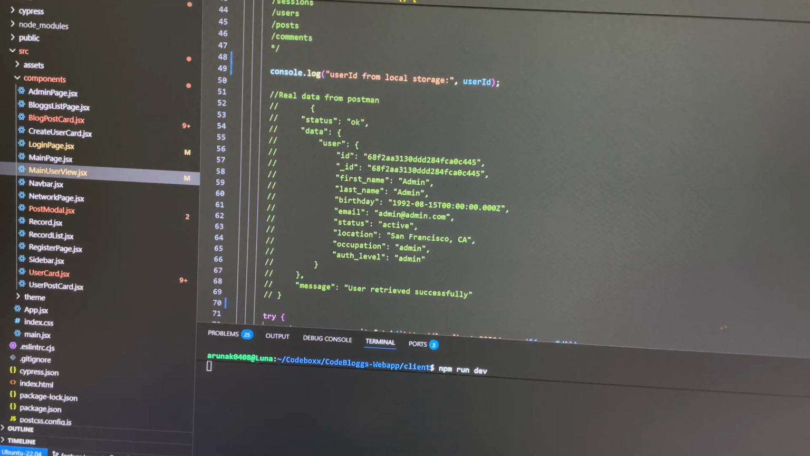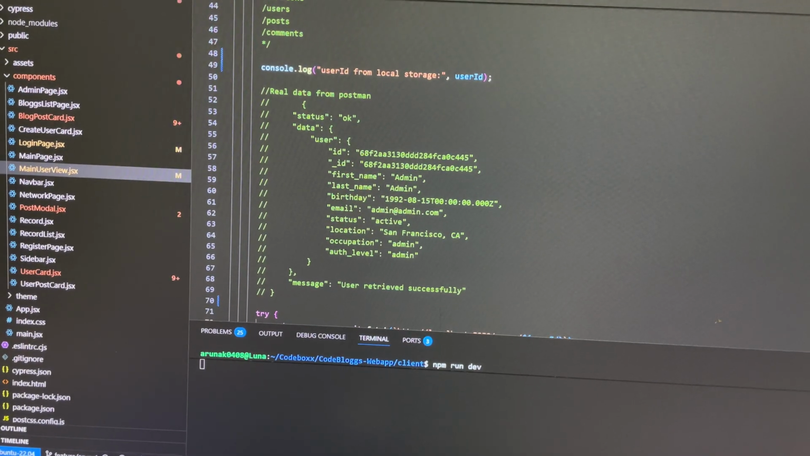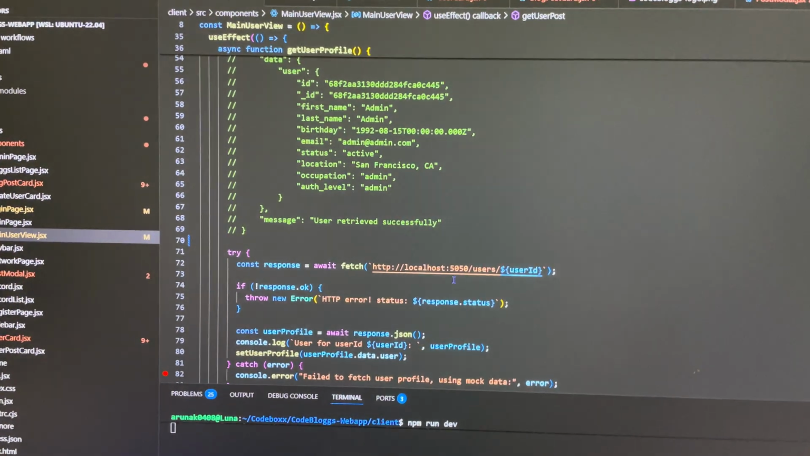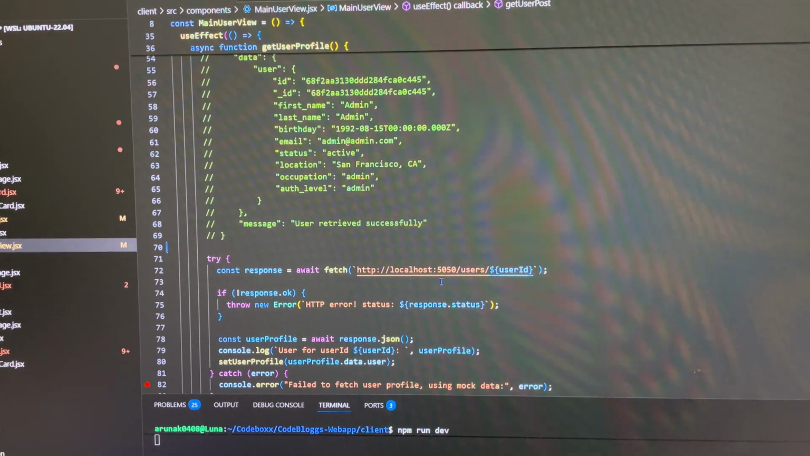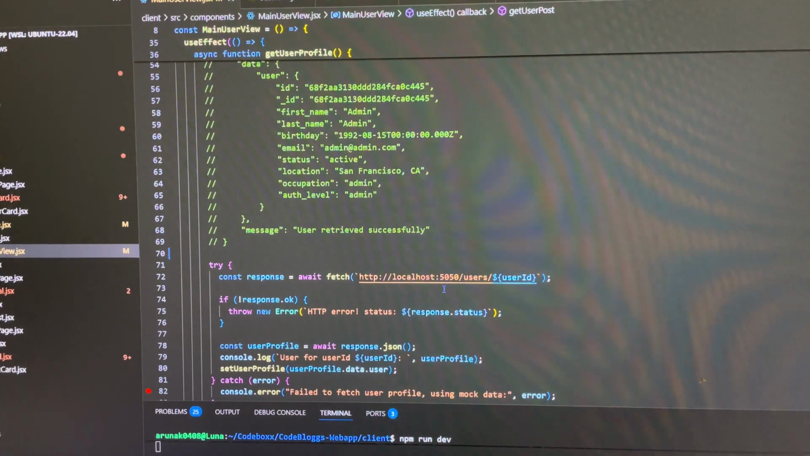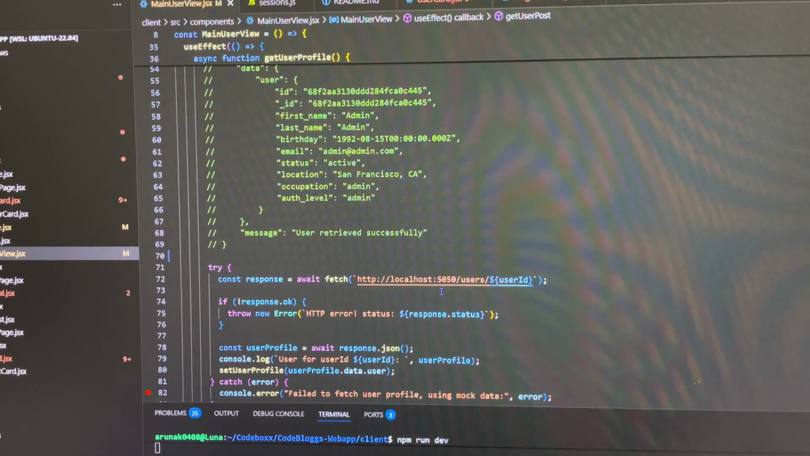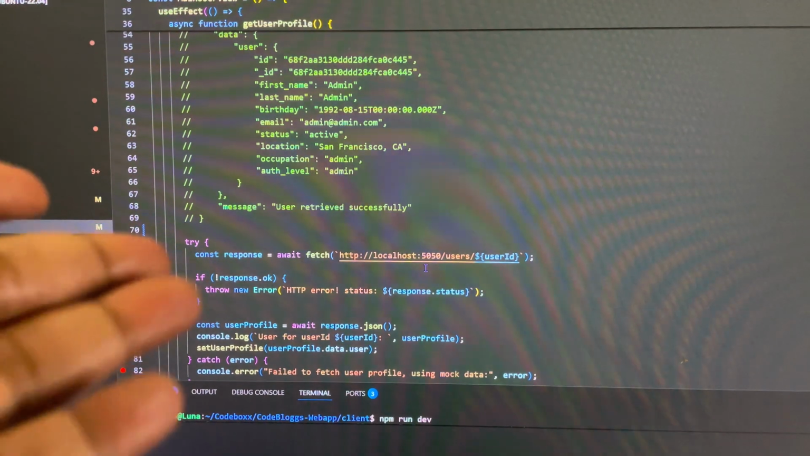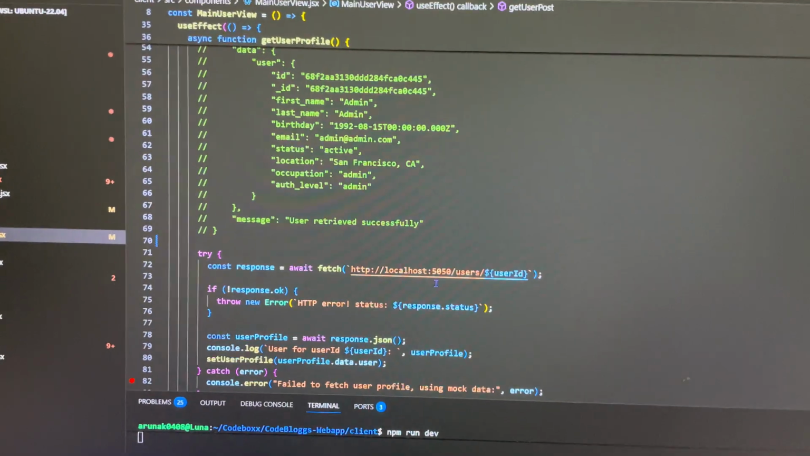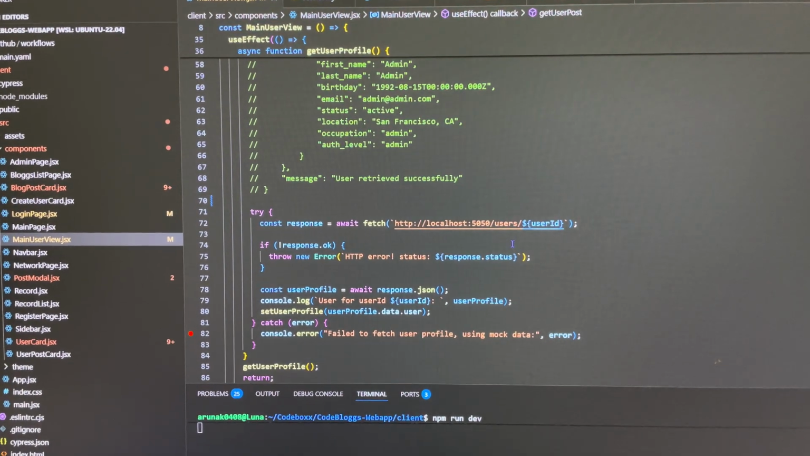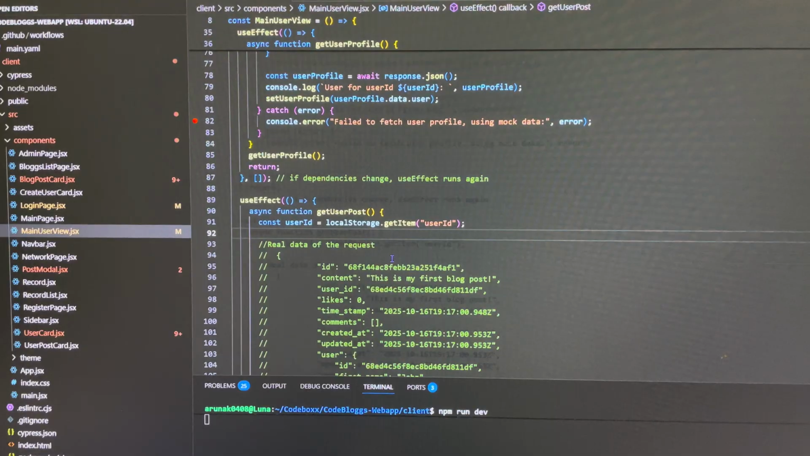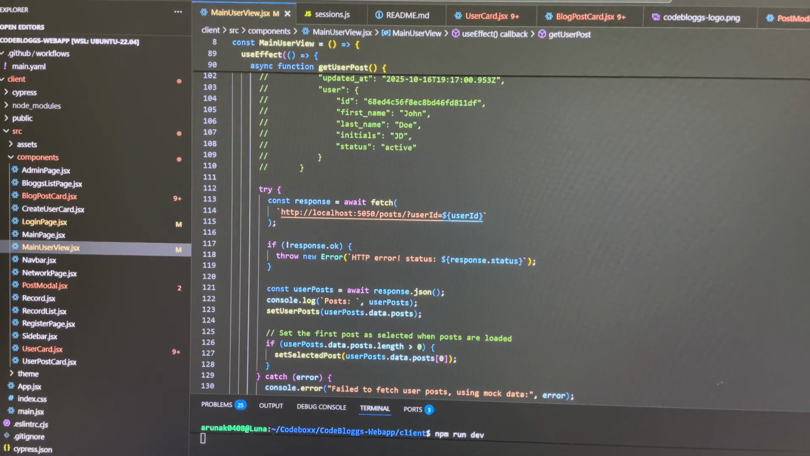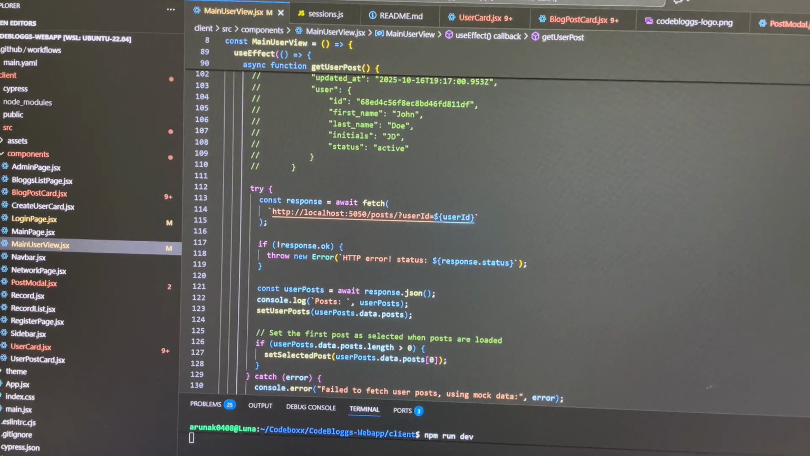Second use effect, it is used for the post data fetching, like the posts that a specific user has made. So for the data fetching, whatever posts the user has made will be pulled up using this API. Okay, and this part of code will be the structure of the response that was given by this URL.